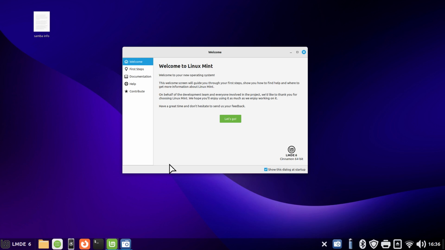Hello folks, welcome. LMDE 6 Cinnamon. You can use the same information on Linux Mint 22 Cinnamon. I'm going to talk about SAMBA today. SAMBA is a weird word, but it is used for file sharing.